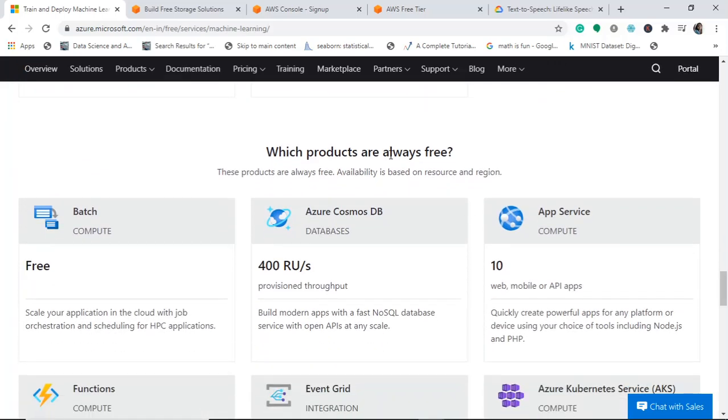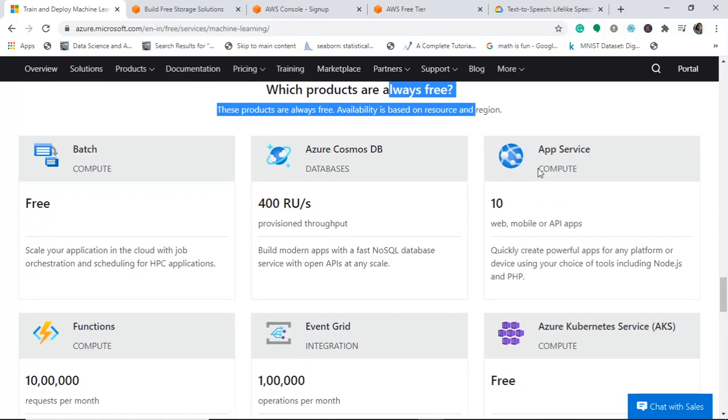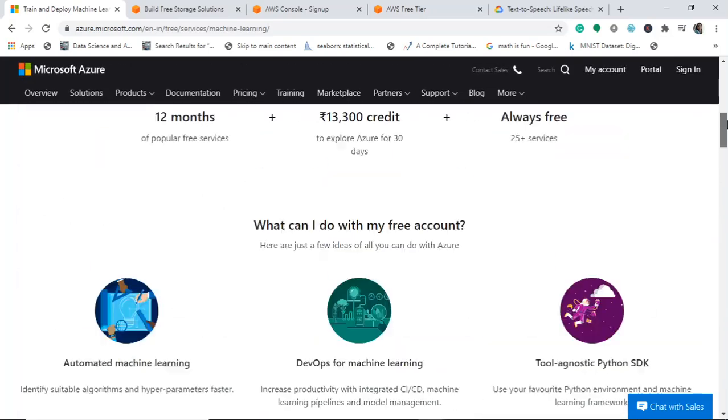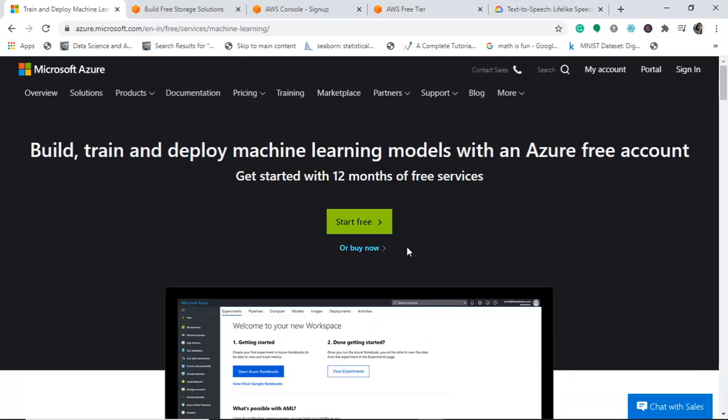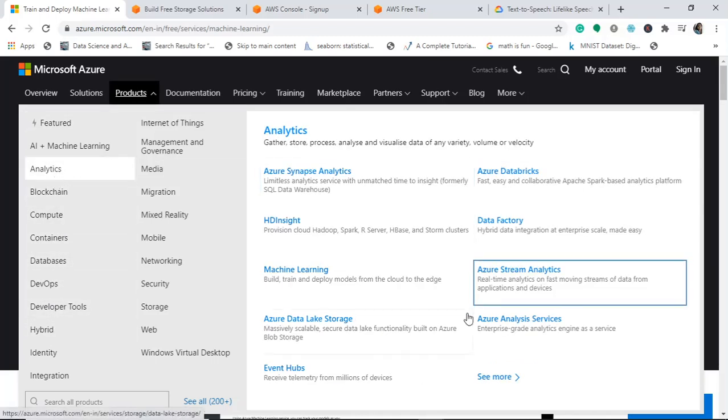And these are the products which are always free as offered by Microsoft Azure. This is for your app service, for your Cosmos DB, for your batch functions, event grids, and whatnot. So this was Azure on the website. Everything is available depending on the domain you want. The products, as you can see here again, developers, compute, blockchain, analytics. If you click on the services, you will find their page and relevant solutions and training.